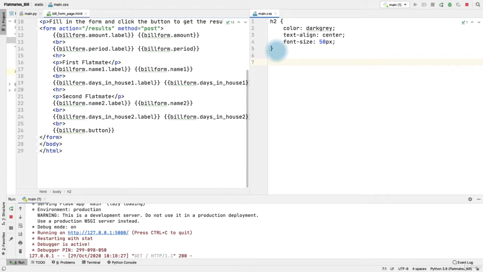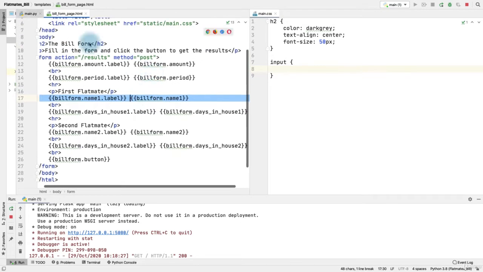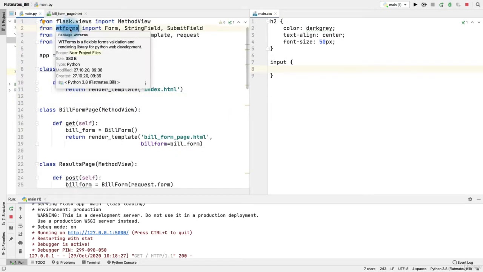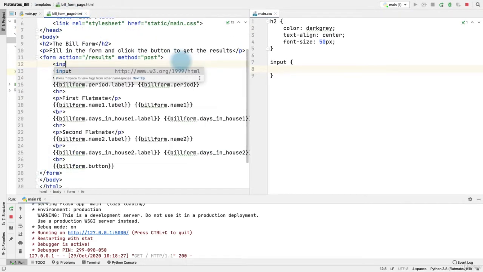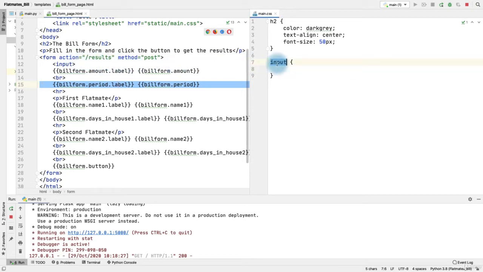Let's do the form now. To refer to the form, you do this, input, and then the curly brackets. Why input? Well, because normally these are all input tags, but we use the Flask WTForms extension or library, and so we didn't have to write tags such as input. So in other words, all these lines are translated into input tags. Therefore, we can refer to these elements with the input keyword.